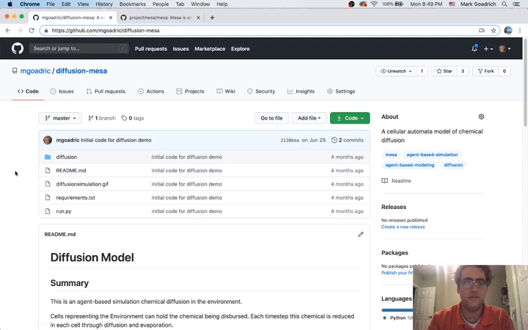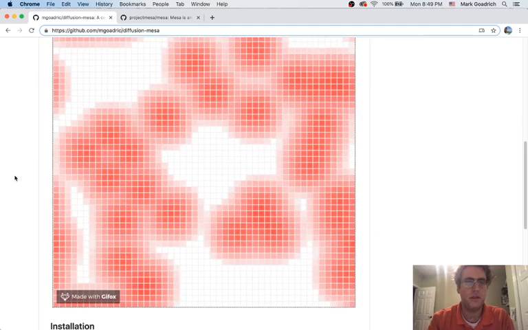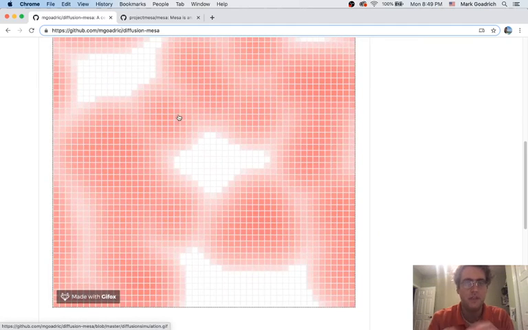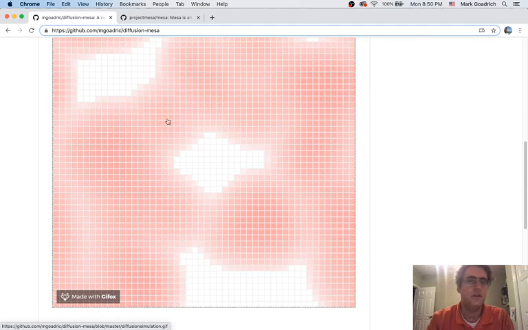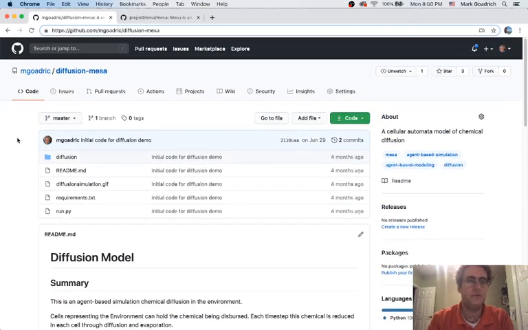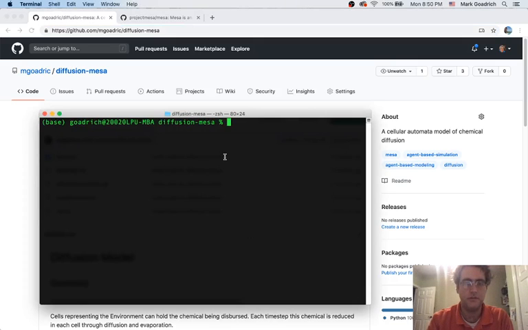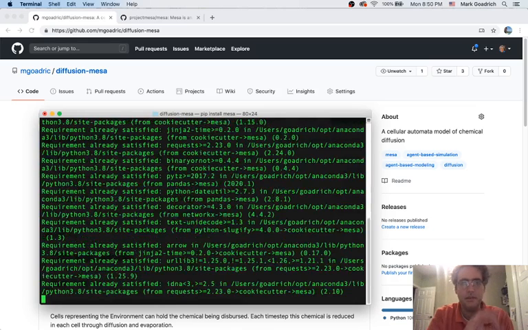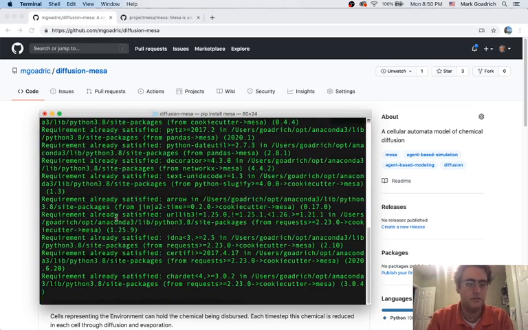So, diffusion of chemicals. We want to be able to drop some chemicals in the world and have them diffuse out and then slowly fade away and disappear. Okay, so let's see how we would do that. In terms of making the model itself, the first thing we need to do is pip install Mesa. Now for me, this has already been installed, so my requirements are all set.